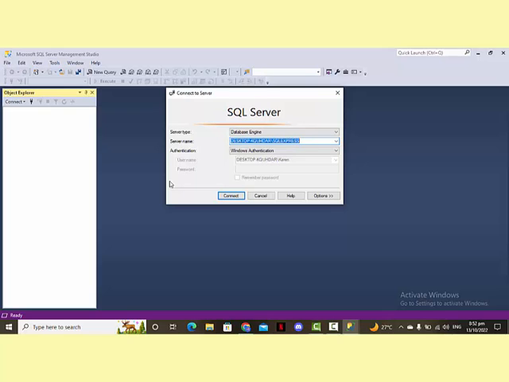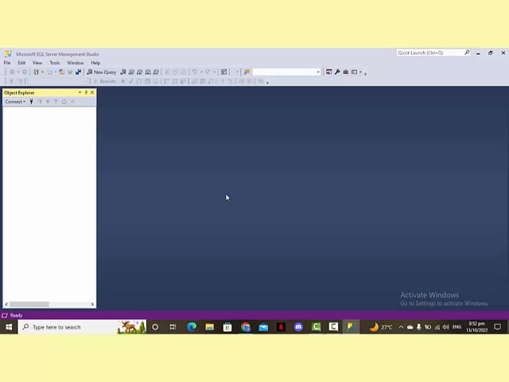Okay, so as you can see here, we have the server type, and right here we have the server name. The server that I downloaded was SQL Express, so that is the one that I'm using. I'm just going to connect it. Right, so now you can see that there are databases that were created here. I'm just going to open it up here so you can see.